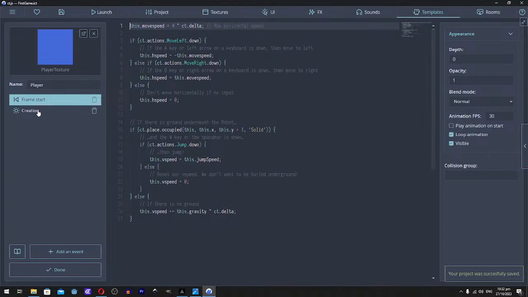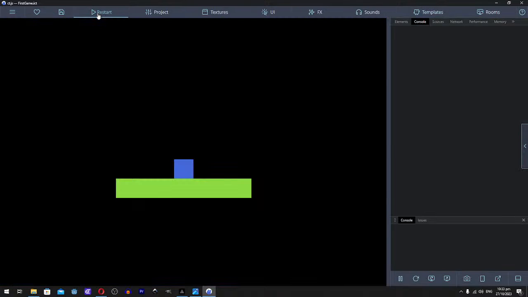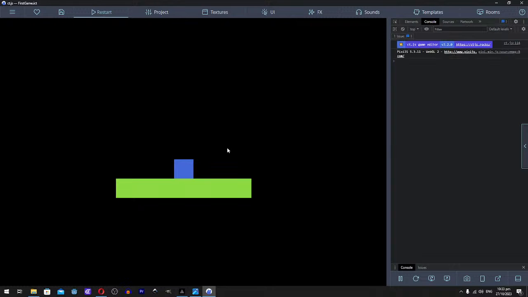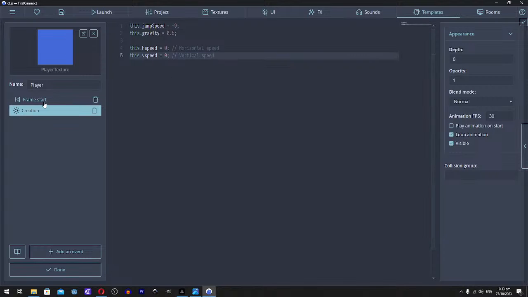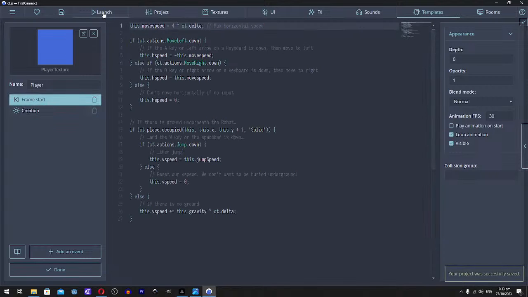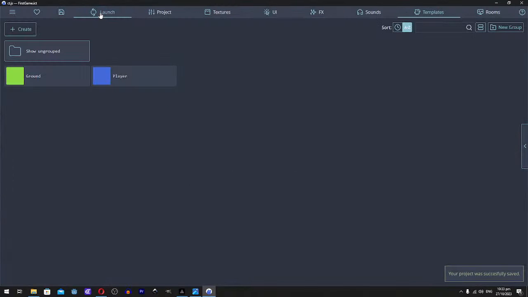Let's go to templates. Now let's run the game. I am not sure why it's not working. I literally copy pasted the code. It's still not working. It is something. Oh wait, is it because I didn't close it, then save it, and then launch it?